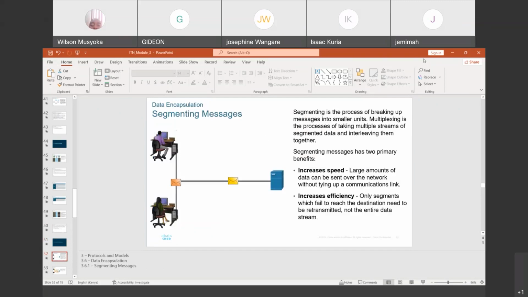Multiplexing is the process of taking multiple streams of segmented data and interleaving them together. So segmenting has two primary benefits. It is going to increase the speeds because smaller bits of the message are easier to transmit on the network. So large amounts of data can be sent over the network without tying up the communication link.